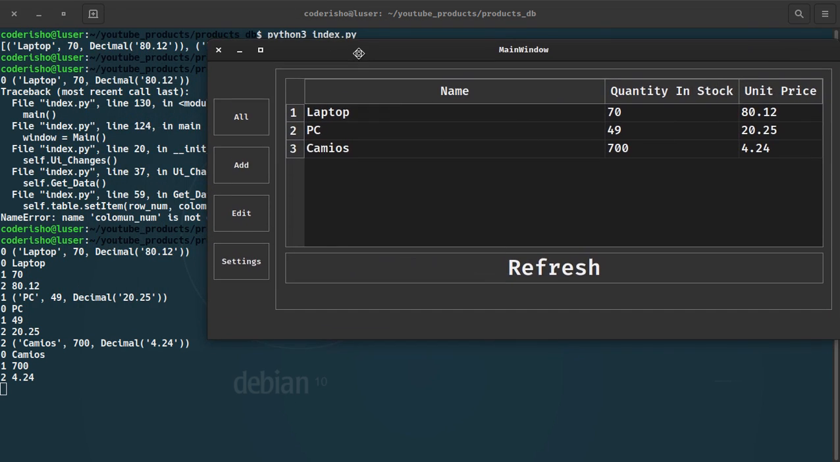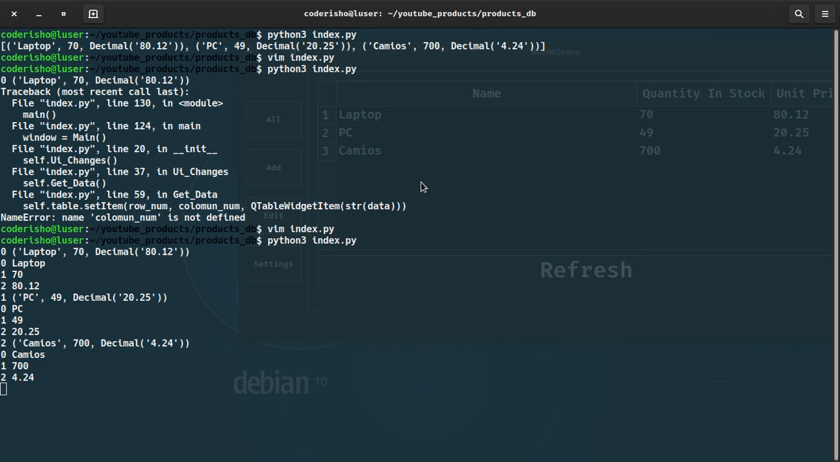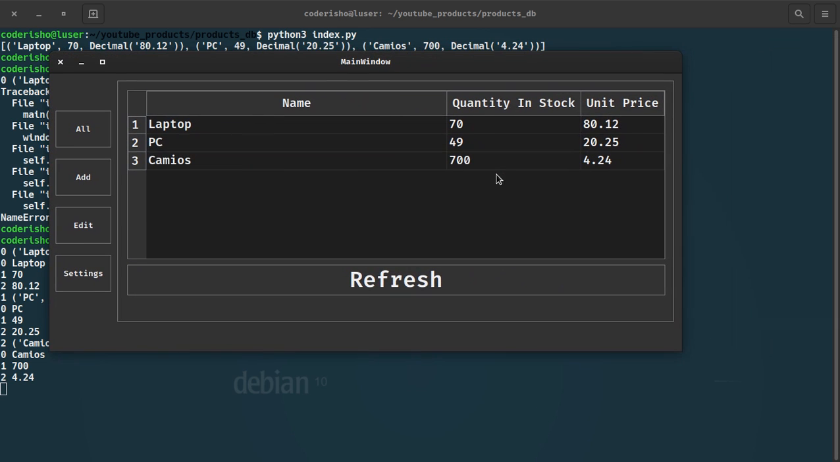Okay, so this is what enumerate does. For each value, it gives it a number. This is the row number, and this is the data: the first one, the second one, and the last one. It enumerates each value and puts it in the table. So our table is officially full with the data.